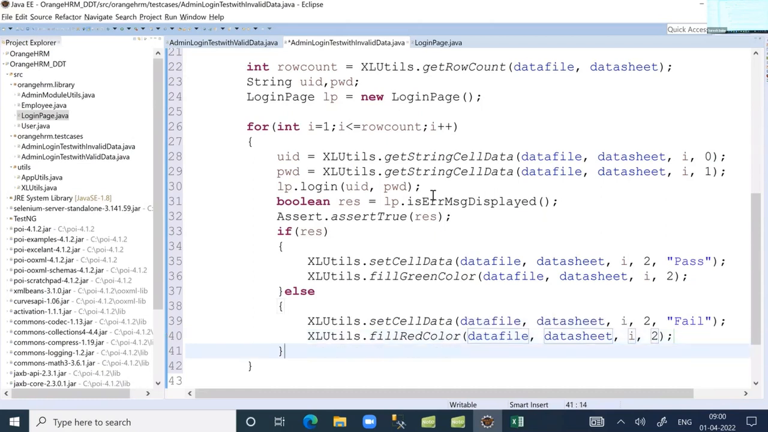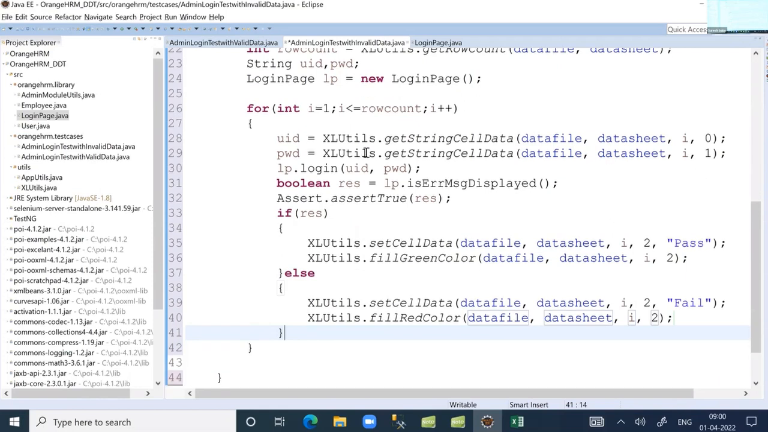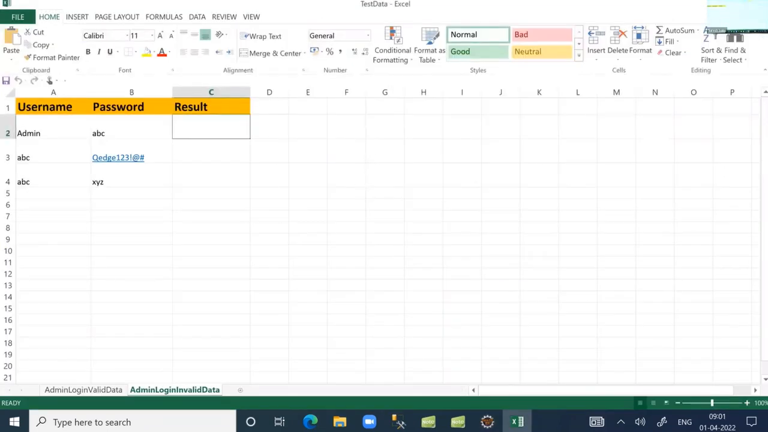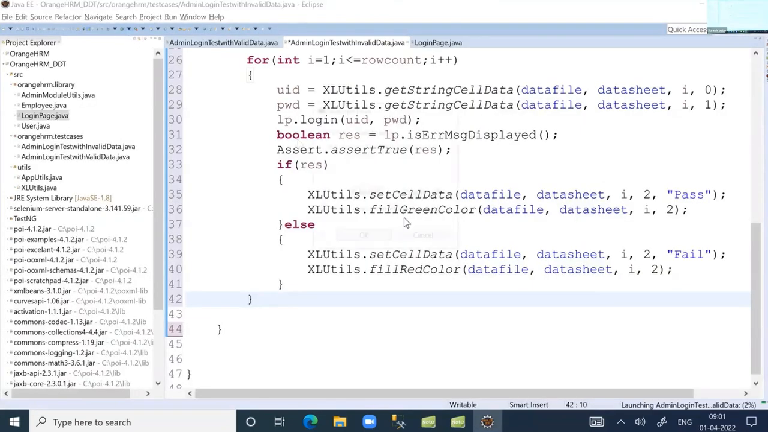Do we have to call logout here? Not required, because we are checking with wrong values. We should not call logout here. Done. Close application will automatically run. Let us execute this second test case.